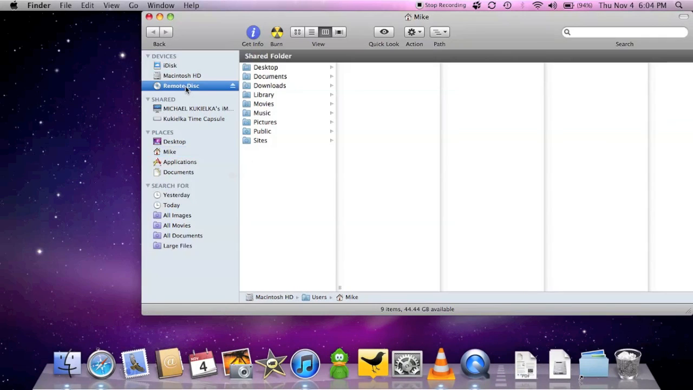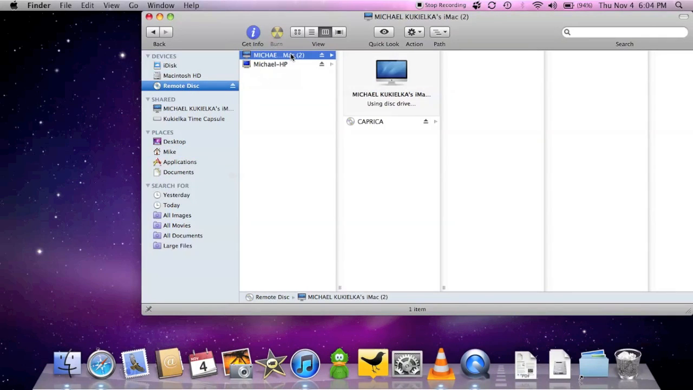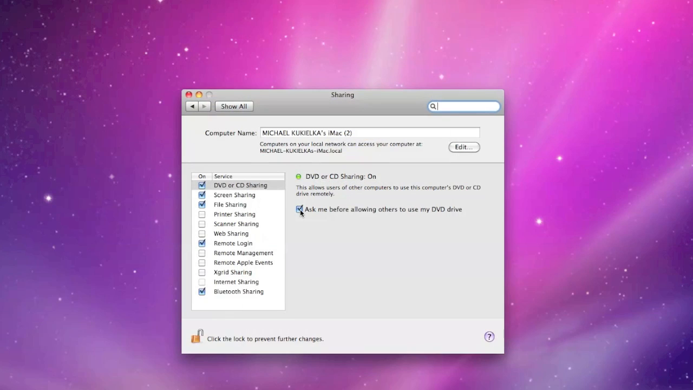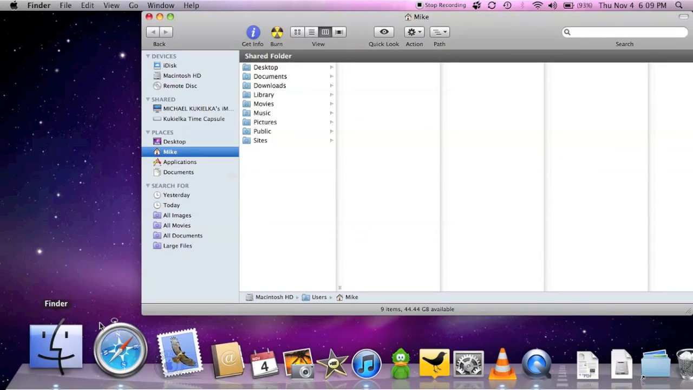Of course, you see I have two here, one from the iMac and one from an HP. I think it's kind of funny that the HP actually has an image of an old CRT monitor with the blue screen of death on it. Very cute, Apple.